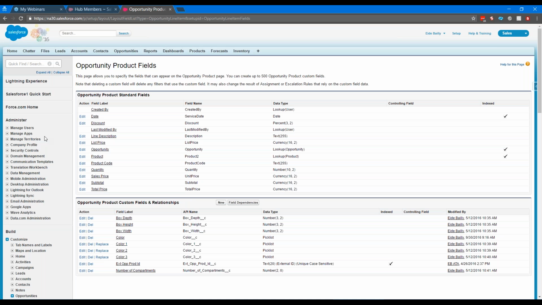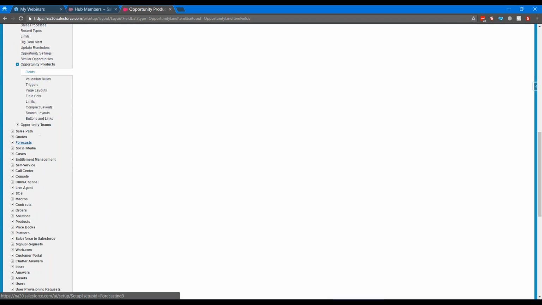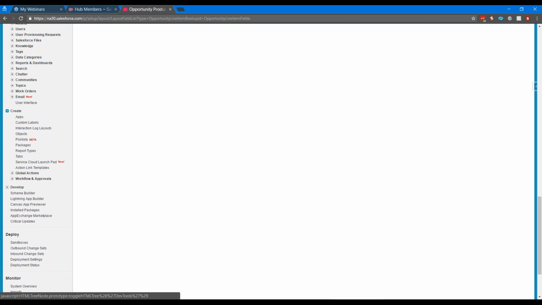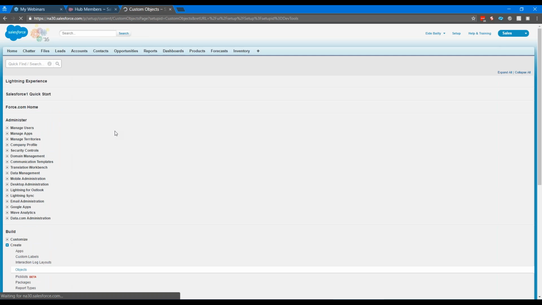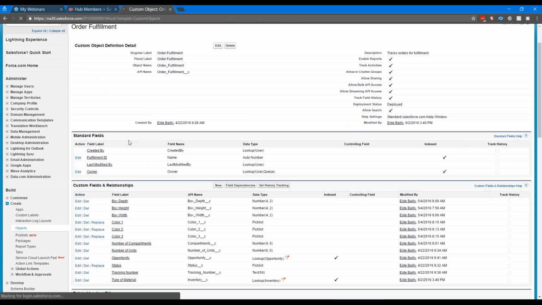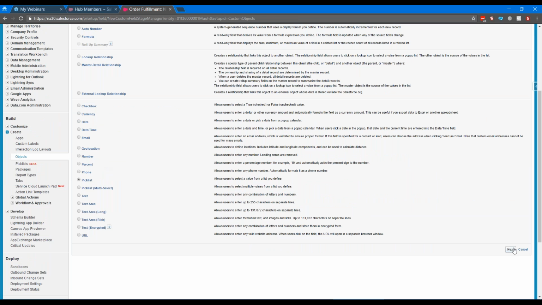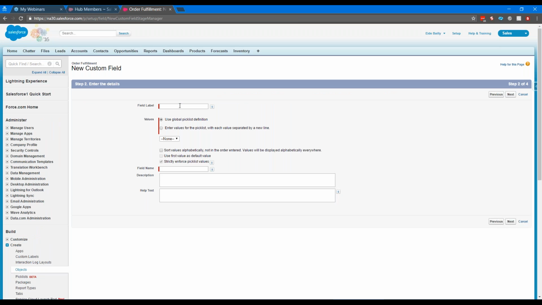Now I just created one pick list on one object, but now I can go into my order fulfillment object and add that same pick list.